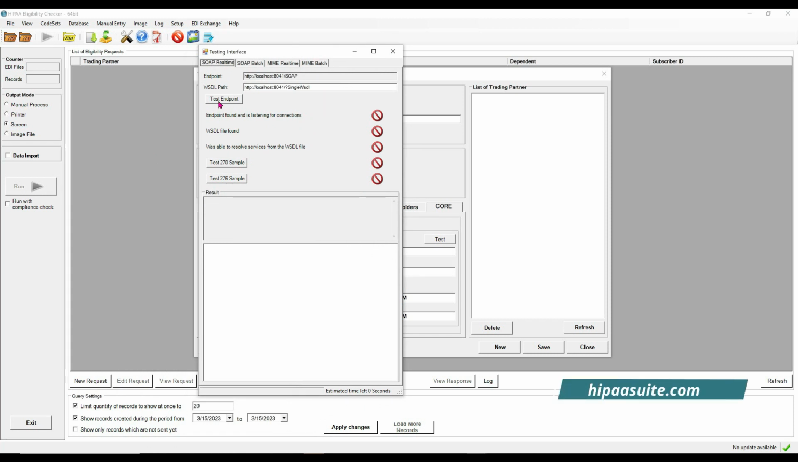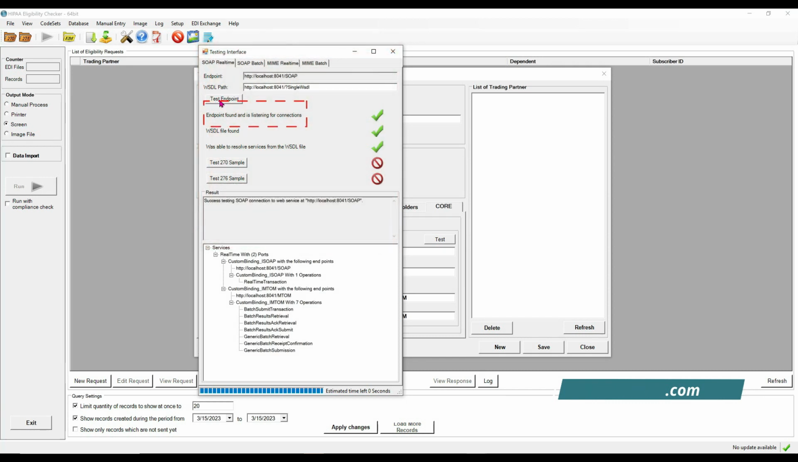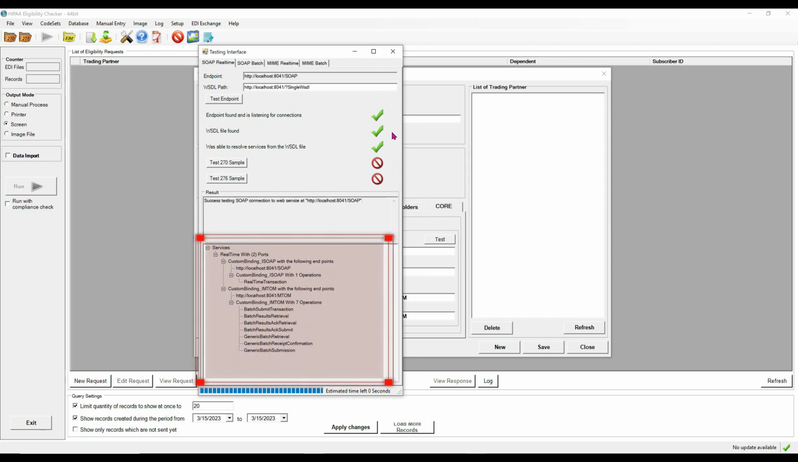Here we have success. The endpoint is listening for connection. The WSDL was found. This is the Web Services Description Language, an XML document that on request comes back describing what the service is. We went into this WSDL document and verified that all the services that we need are there: the batch submit, the batch result retrieval, the batch result ack submit, generic batch retrieval, generic batch receipt confirmation, generic batch submission, and the real-time transaction. It's a complicated subject, but everything is there.